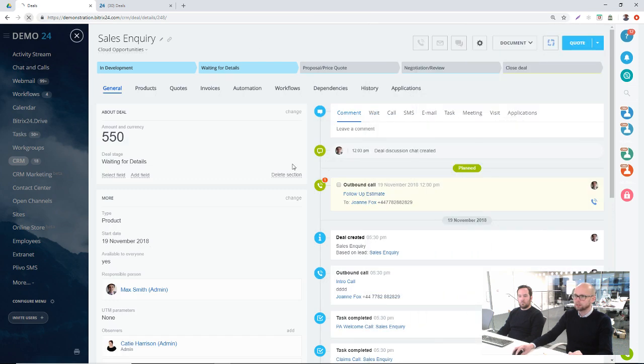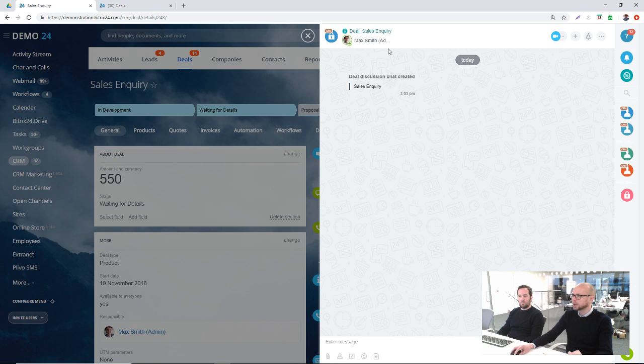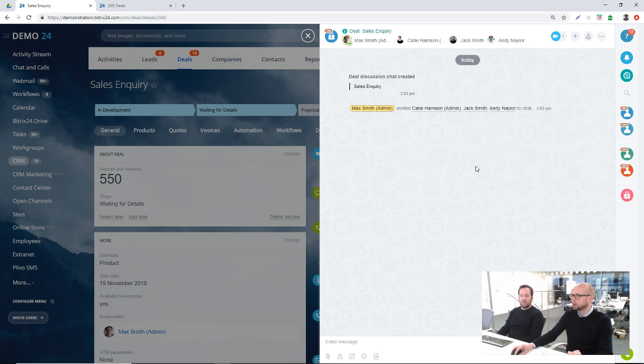Let's just give that a refresh. So we start a chat. Okay, so the observers don't automatically get added in. We need to select them from the list here. I think they would automatically get added in, wouldn't they, if you had them prior to clicking on Start Chat? Yeah. So I can now have a chat conversation with this group of users about what's the best way to take this deal forward.